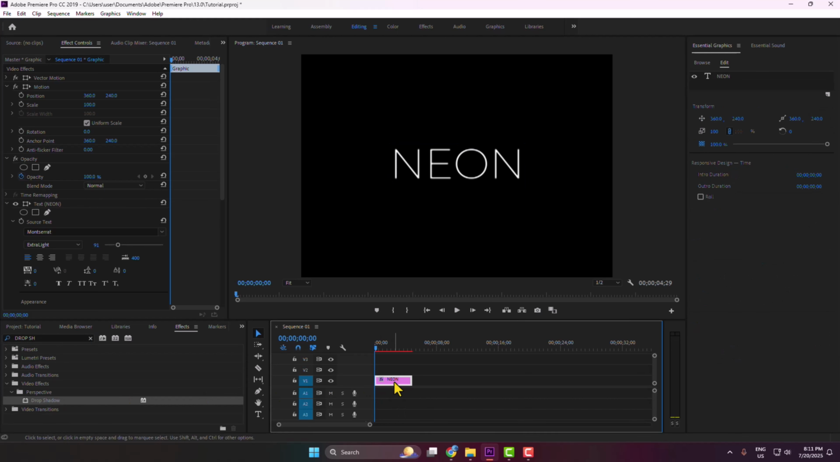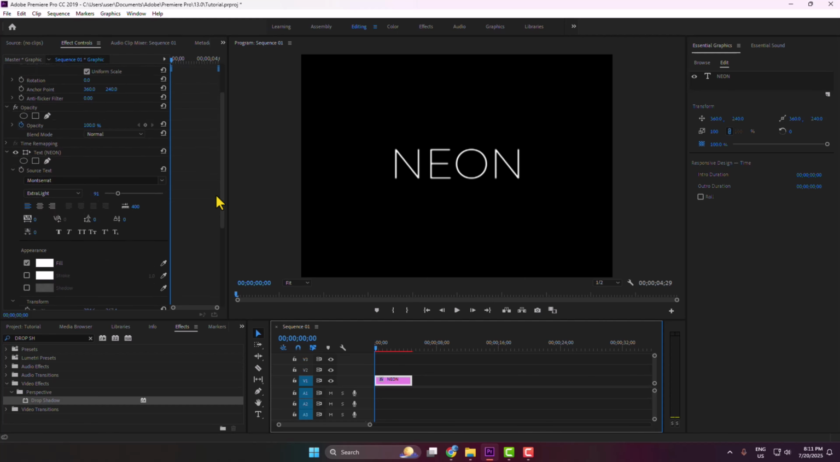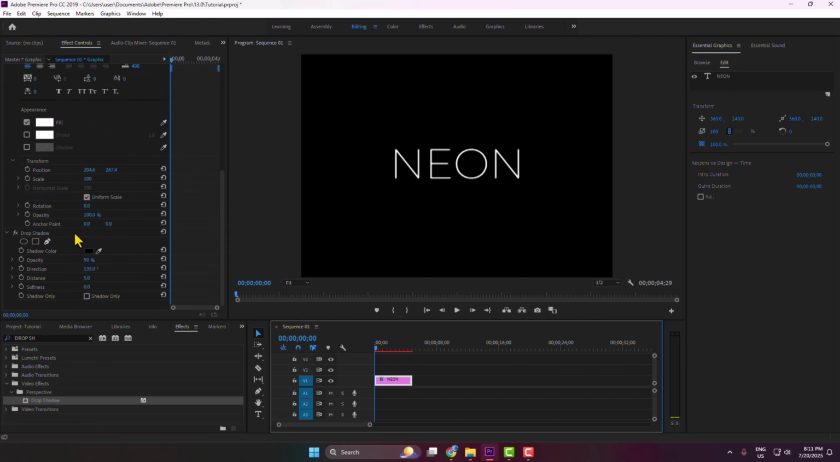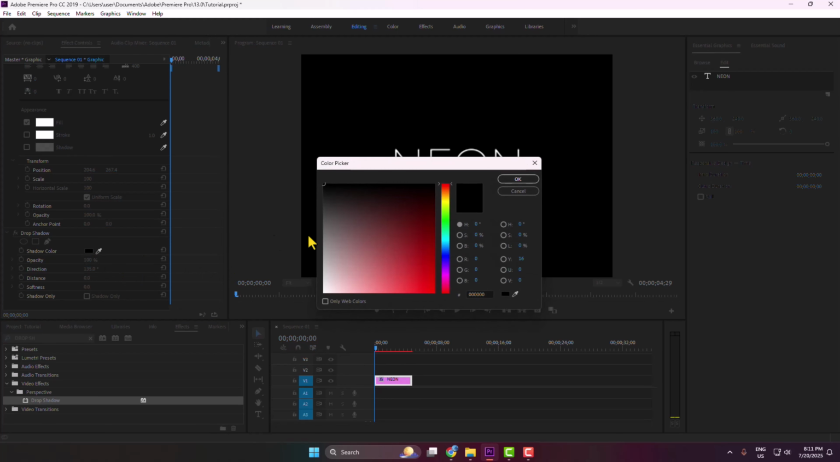subject. Now select the subject and go to effect controls and come to this drop shadow section. Here opacity give 100% and distance give 0. And then click on the shadow color and select a color for your neon glow effect. I'm selecting this color. And then click on OK.